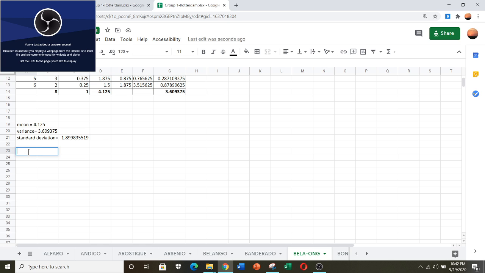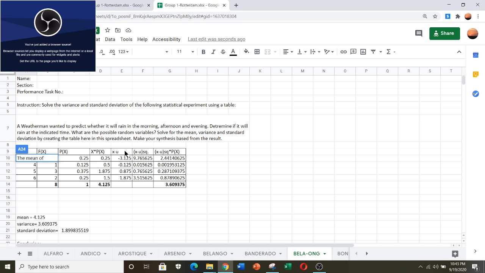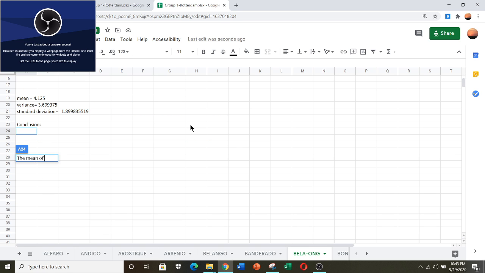Write it down. Conclusion. So the mean of the probability distribution, discrete or whatever. How you're going to describe the mean. Do not do it this way, but complete the sentence. And then followed by the variability of, and then the last for the standard deviation.